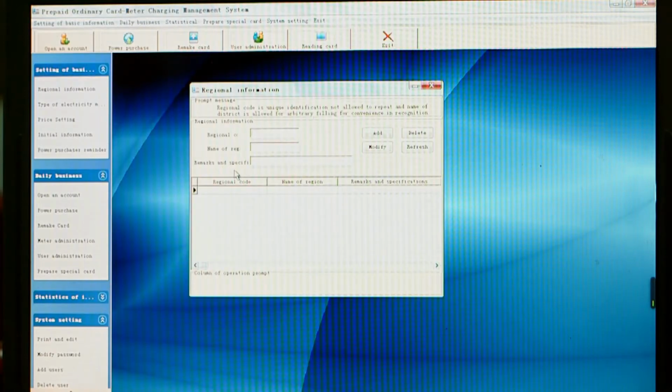Here is the interface of regional information. Just enter what you need. Regional code and the name of the region. Click Add to finish adding. Now let's try again.